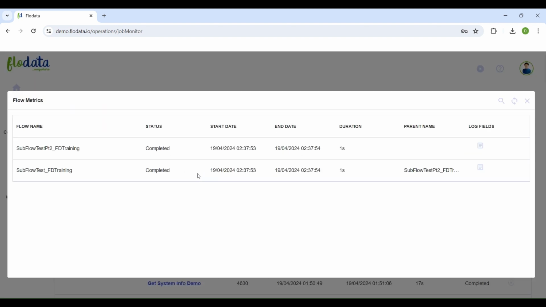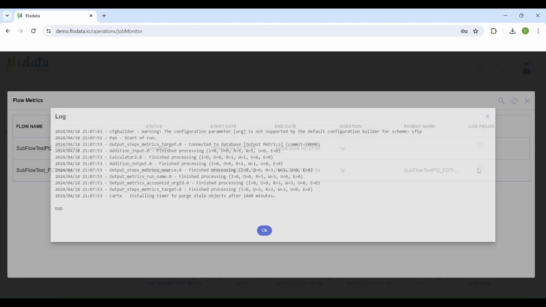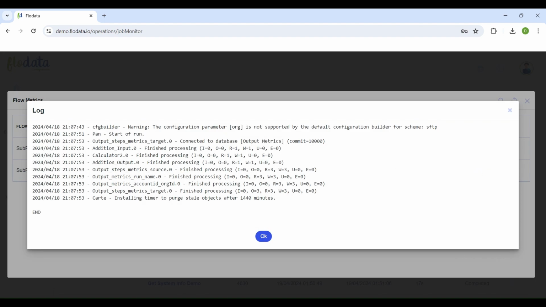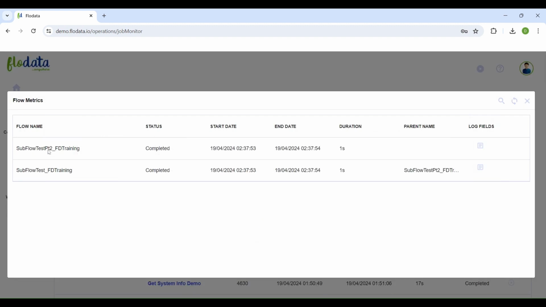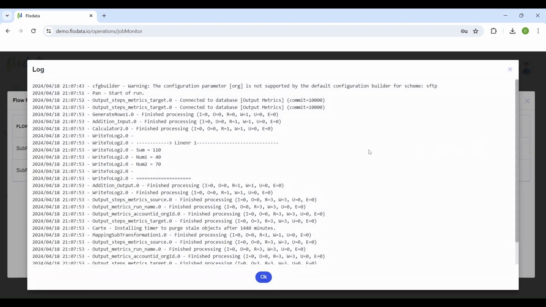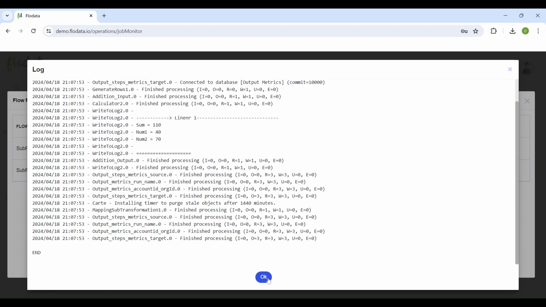Let's review the logs. As we can see, our first flow ran and it was completed. And we can see that it took the input, it went to the calculator, and then saved it in the output. Now if we come into our main flow's logs, we can see num1 and num2, and added together, they equal our sum of 110.